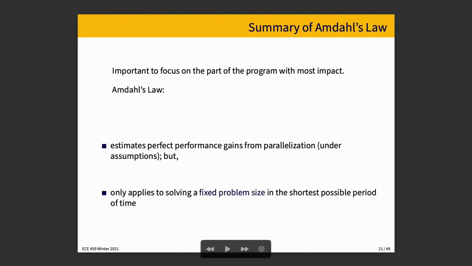Okay. So, yeah, the takeaway from Amdahl's Law is that it's important to focus on the part of the program where it has the most impact, keeping in mind that that might not be what you assume necessarily is the part of the program with the most impact. Now, Amdahl's law estimates performance gains from parallelization with some assumptions, with some caveats in it, but it only applies to solving a fixed problem size in the shortest possible period of time.